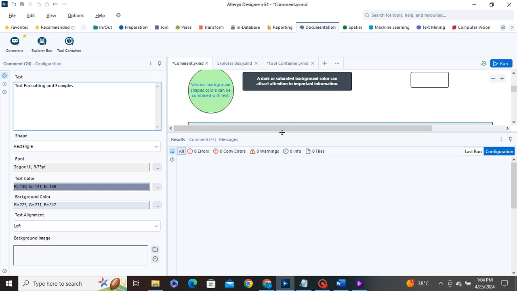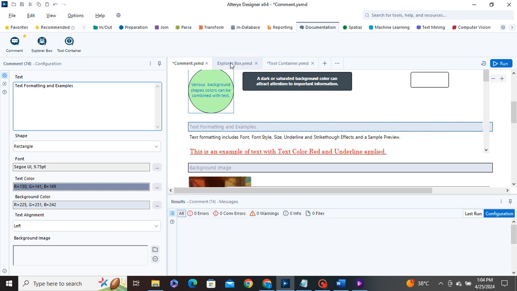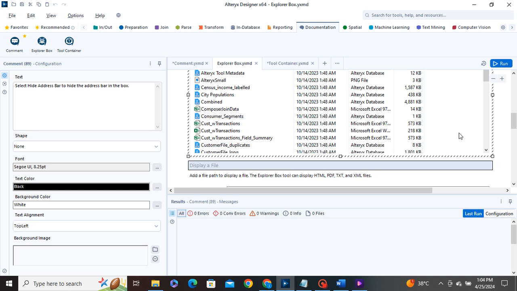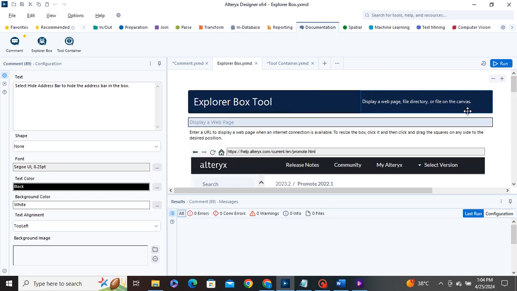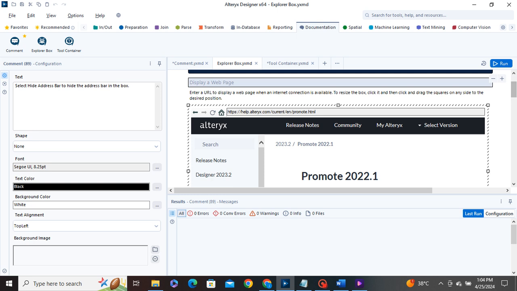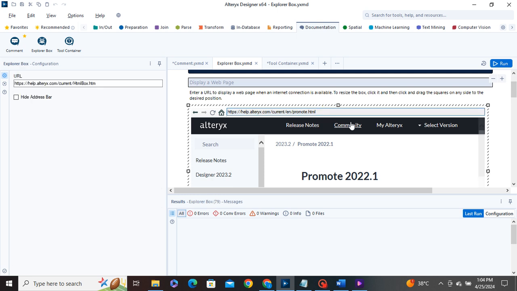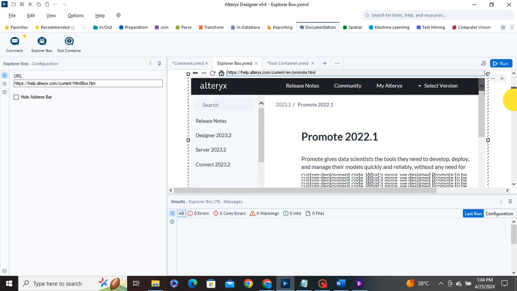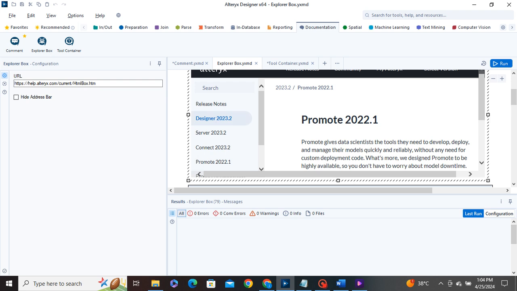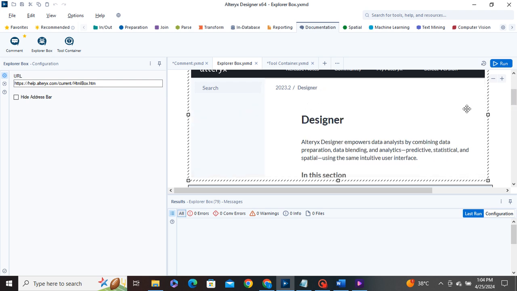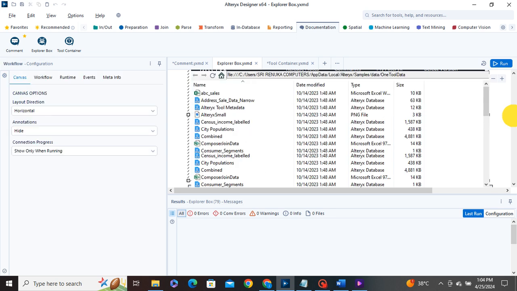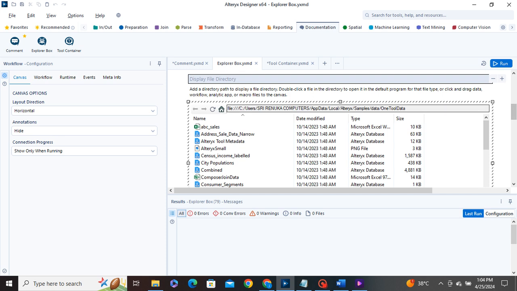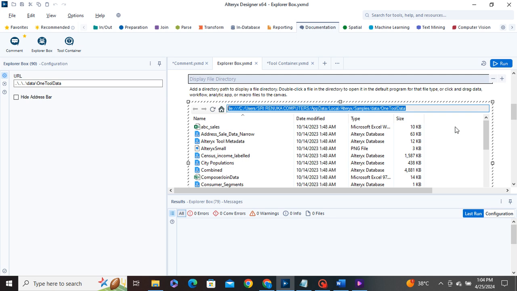Then after, the Explorer Box tool in Alteryx is a tool used for creating interactive, visual data exploration interfaces within an Alteryx workflow. It allows you to build custom data exploration interfaces tailored to your specific analysis needs. Overall, the Explorer Box tool empowers users to create customized, interactive data exploration interfaces within their Alteryx workflows, facilitating deeper understanding and analysis of the underlying data.